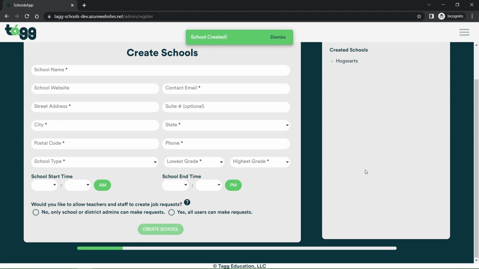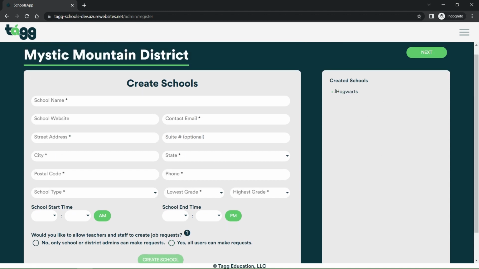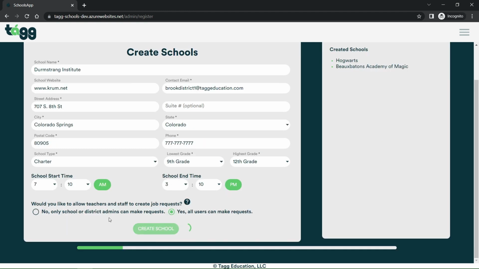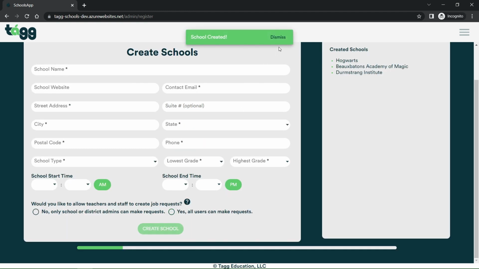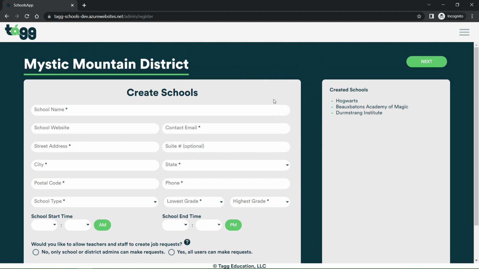So now we can see over here to the right that our school has been created. So I'm going to quickly go through and repeat that same process to create all of the schools in my organization. And now we can see they're created, and we click the next button.